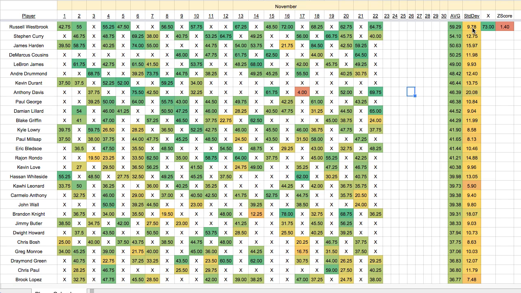So what I've added over here is a column called standard deviation. And if you are not familiar with standard deviation, it's just a mathematical way to show you how spread out numbers are, how far from their average are they. So I'll give you a prime example here.